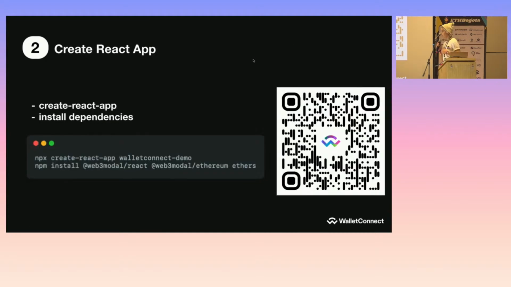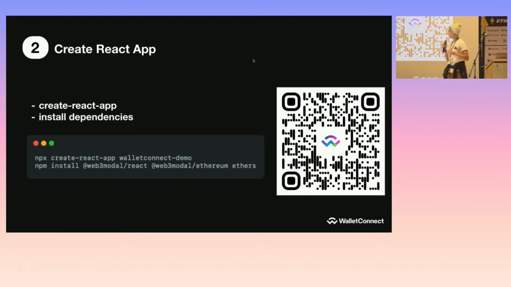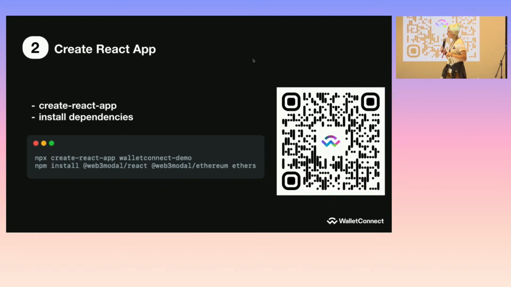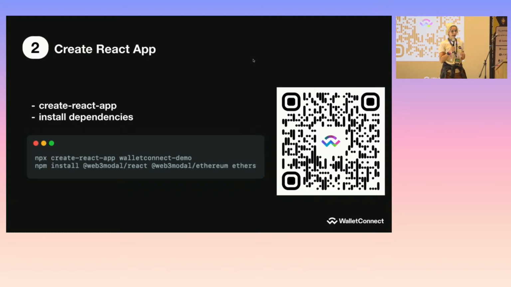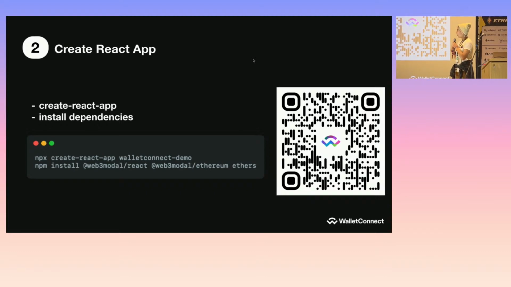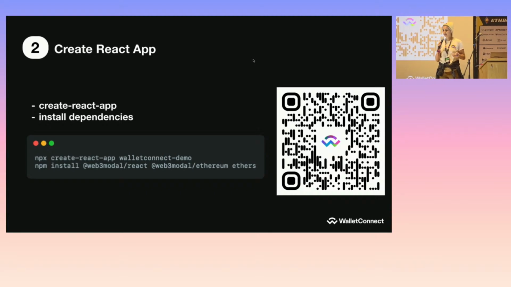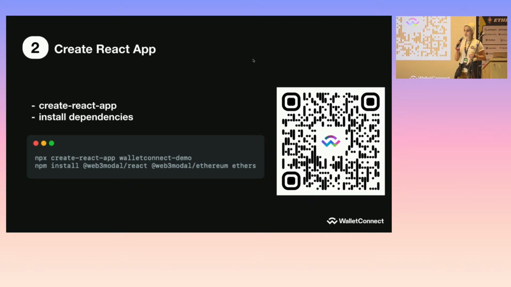Okay, so most people use React, so we're going to go ahead and make this example using React. To get started, we're going to create the React app. You can do that by using your terminal and typing in npx create-react-app, name your app whatever you'd like. We were calling it Wallet Connect Demo. And then the imports that you'll want to use will be Web3 Modal React and Web3 Modal Ethereum, since we will be making the example on the Ethereum chain. And then we'll also import ethers.